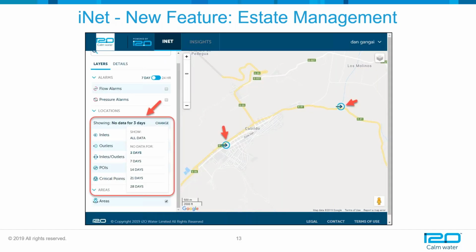In addition to PRV condition monitoring, we now enable you to better manage your estate of logging devices by allowing you to quickly filter to see which devices have failed to send data. This could be an indicator of a power supply issue or a change in the mobile communications network. The different filtering options help you to prioritize and group which devices need to be serviced.